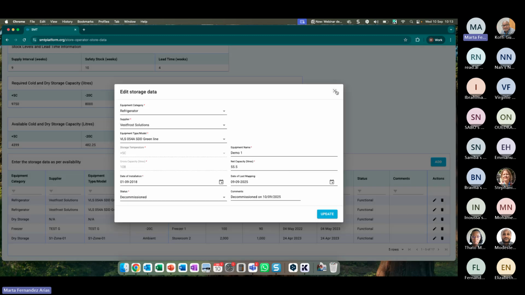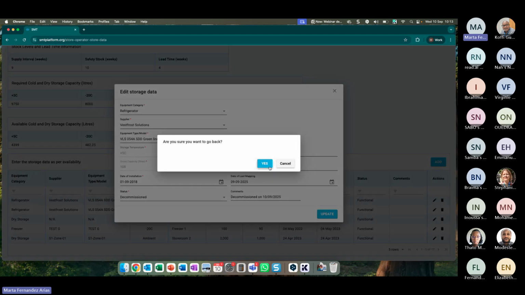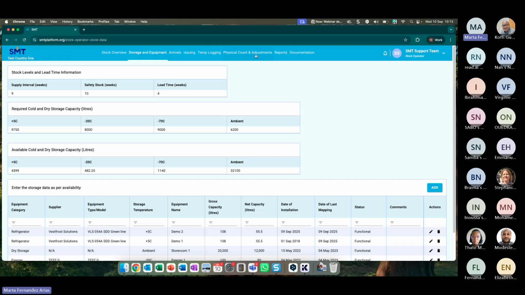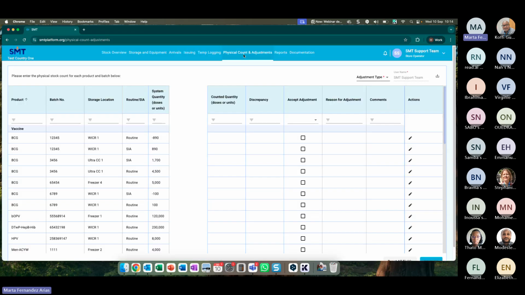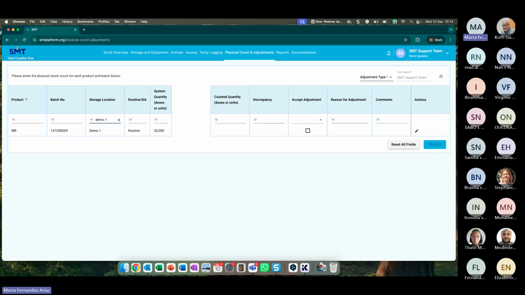So what I have to do is leave this, and go to my physical count and adjustments, and try to locate which items we have in this storage location. I go in the storage location here, and using the filtering button, I look for my fridge, which was called demo one, and I can see that I have some MR vaccines. This is the batch number. This is the quantity that is still recorded inside this fridge. So I need to get this out.